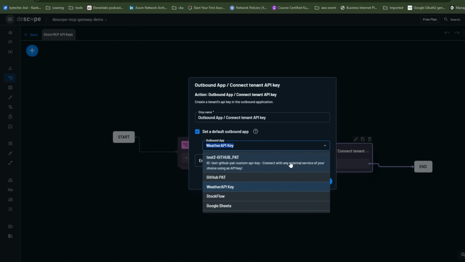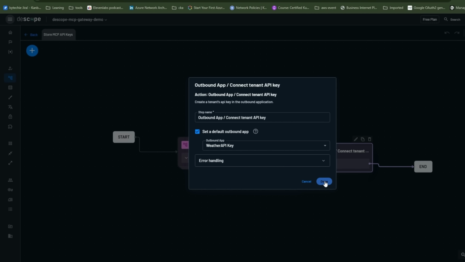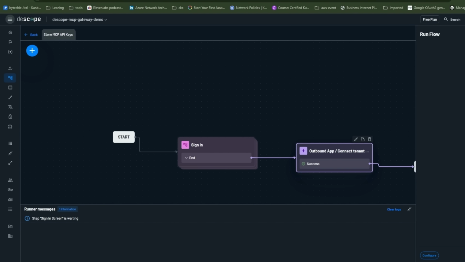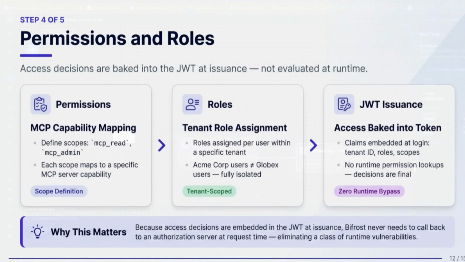Save the flow. Now, when a user authenticates, they provide their email and API key. The flow verifies their email via a magic link, then vaults the API key into their tenant's connection entry. That key is now securely stored, and Bifrost can fetch it at request time.